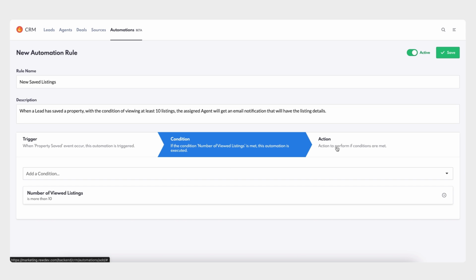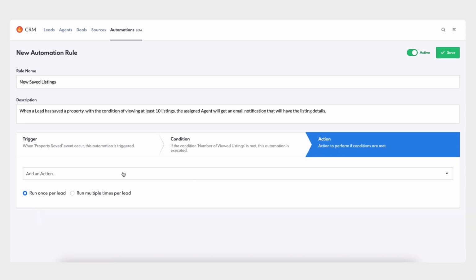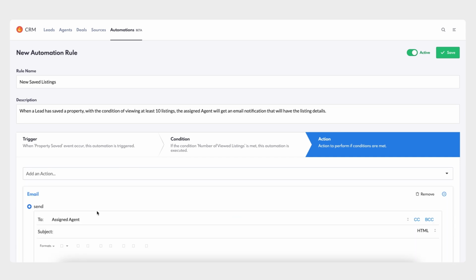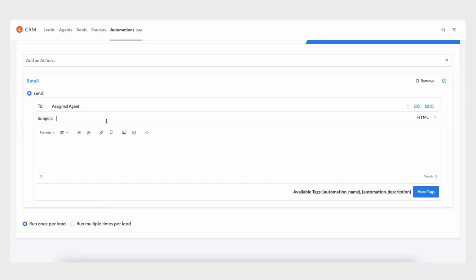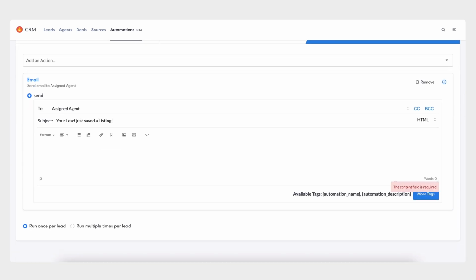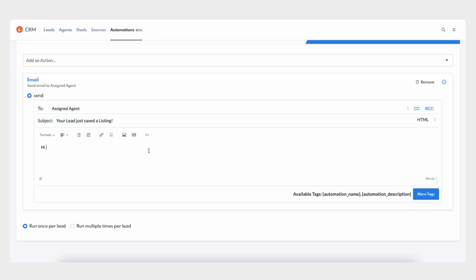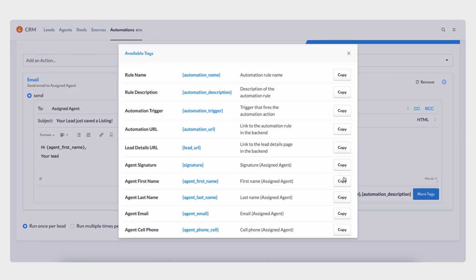Let's move on to action. For this, I want my automation to notify me through email and text. So first, let's set up an email command. Add a subject and type in an automated message. Don't forget to use merge tags in your message to help personalize and customize your content. To view all the available tags you can use, click on the blue More Tags button.